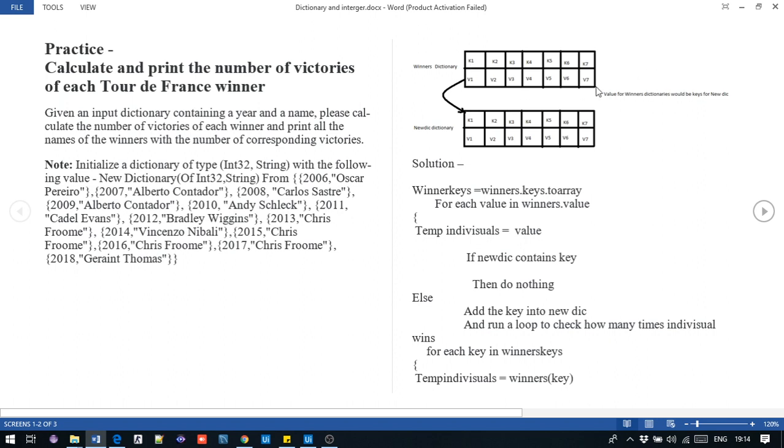We have different keys and values, and in a common approach, we would compare a particular value to the different values in the winners dictionary, and if a particular value matches another value, we would increase the count by one and use that count as the number of times a particular individual won the championship. We would also use another dictionary in which we would use values of the first dictionary as keys.